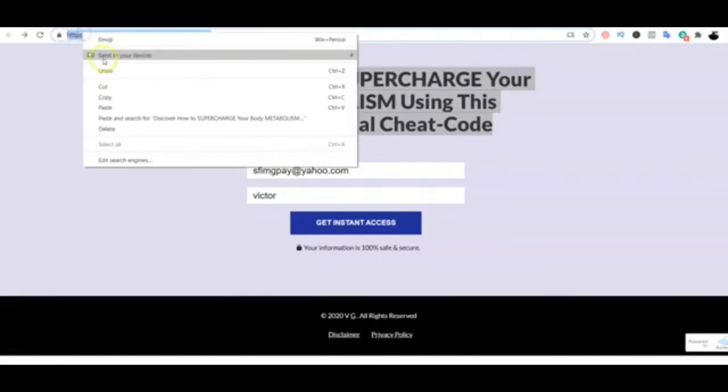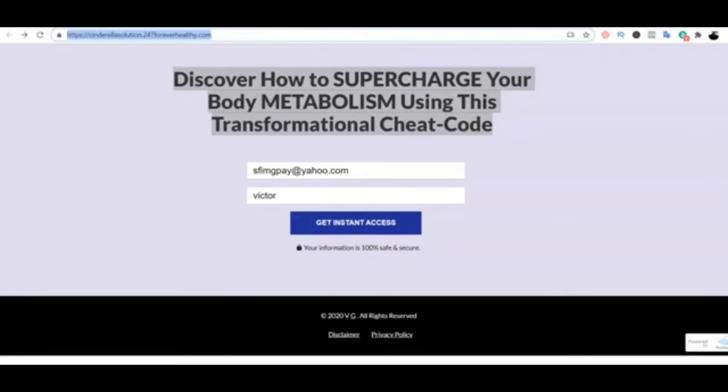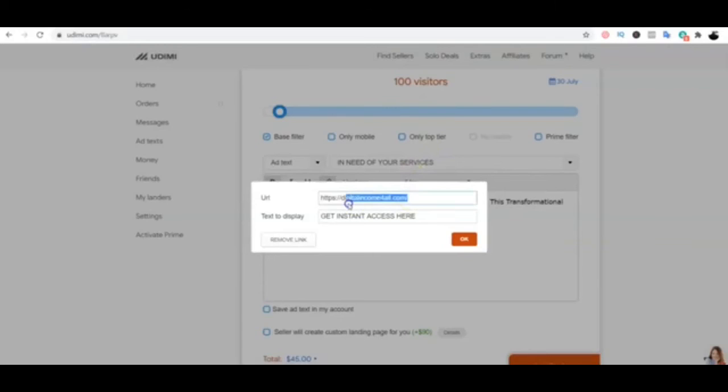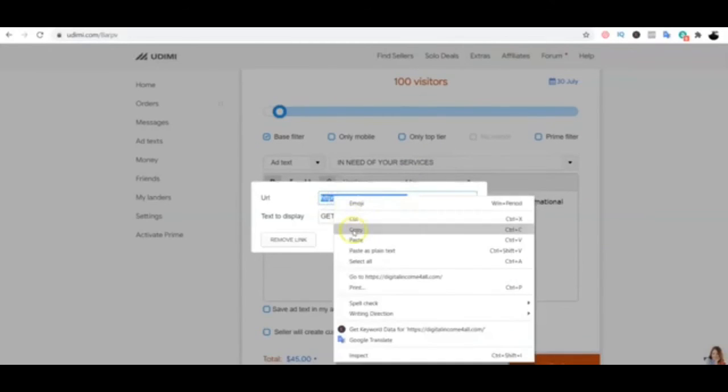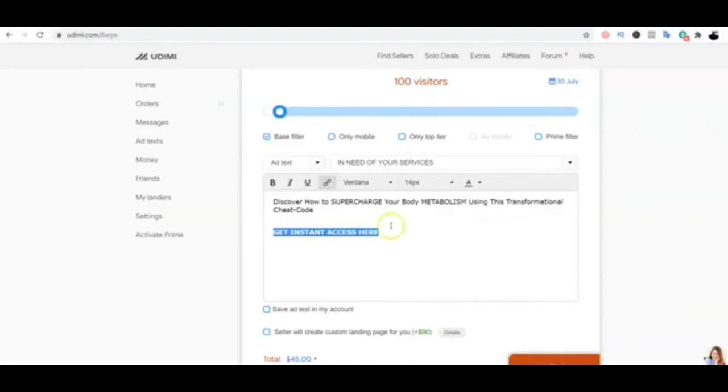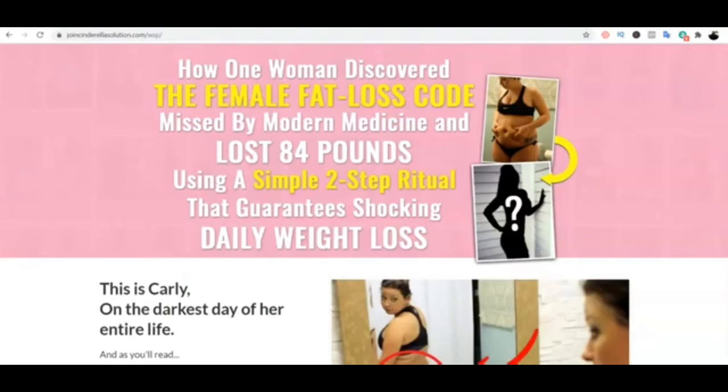I'll copy this URL here. Then I'll go back to my solo ad guide, and this is where I'm going to input my URL, and I click OK. So once he sends out this test to his email list, if we paid for 100 visitors or 200 visitors, he's going to send this out to those 100 or 200 people, depending on the number of solo ads we purchase from him. And once they read this, discover how to supercharge your body metabolism using this transformational cheat code, whoever is interested will want to discover how. And I'm giving them an option to get instant access. So once they click down here, it's going to take them straight to my affiliate page.